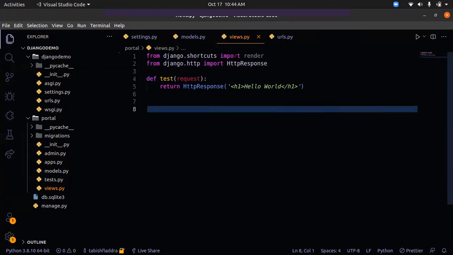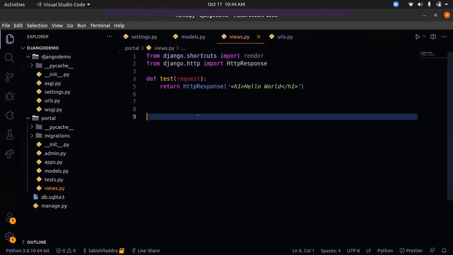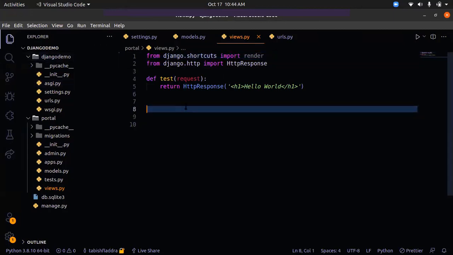Django has already given us some functions for that, and render is the function which is used to render some template into the browser. So we are going to use this one. First of all, I'll write another view which will be render template view. Let's not create a conflict with the default name. So I'll write my render template view.